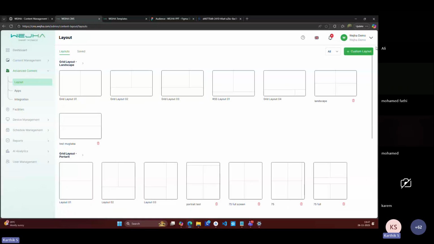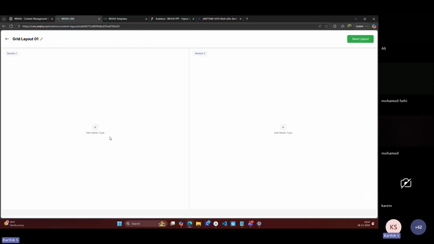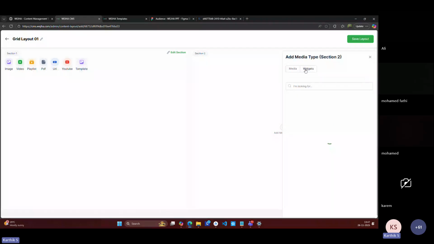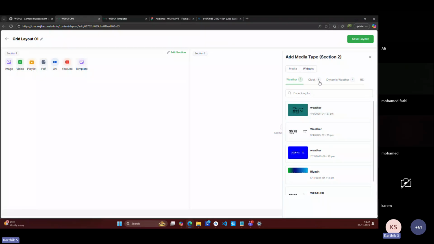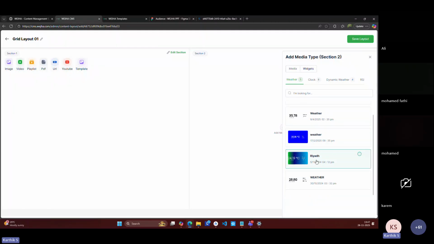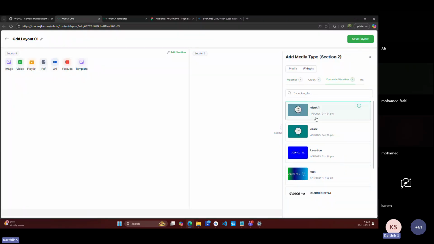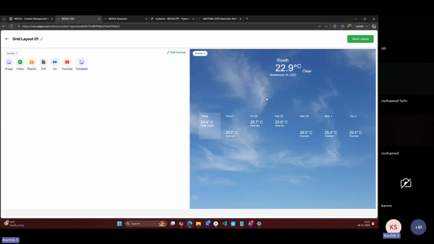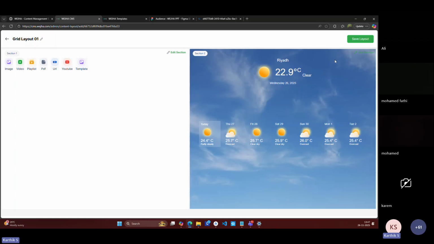In the layout, as we were showing, you can choose either a media type: image, video, playlist, PDF, URL, YouTube, and template. This can be done, or you can select a widget that can be generated from the apps that we have. So, for example, let's say I want to show a weather widget. Okay, let's say I want to show this particular weather widget. I can select this widget, and I'm going to have this widget here, right? So this too is possible.